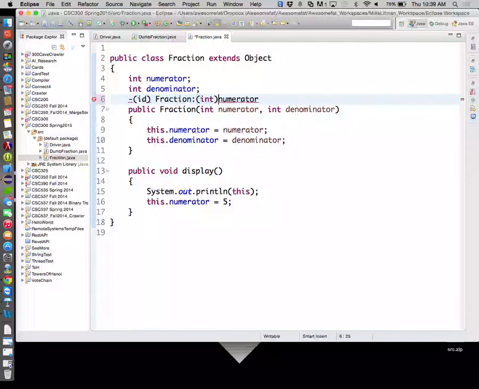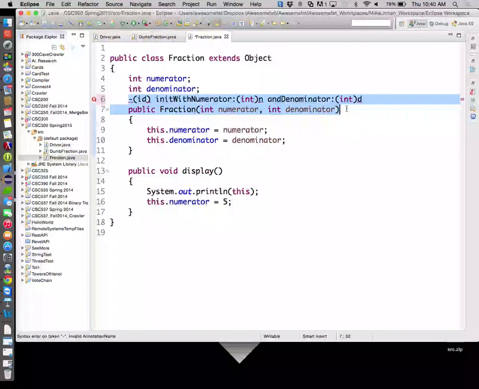Actually, it would probably look like this. Init with numerator, something like that would be what the header of this looked like in Objective-C. So that line and these 2 lines are equivalents in these 2 languages.